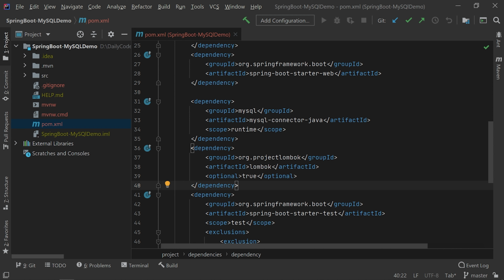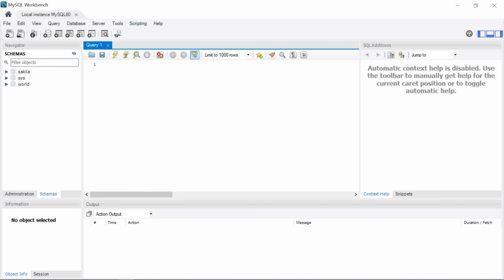Now from this application we'll be connecting to MySQL. So for that we need to install MySQL as well, hoping that MySQL is installed on your machine. I have installed it on my machine and I have opened it over here in MySQL Workbench. You can see that I have already connected to my MySQL. Let's create a new schema, and we will connect to that schema, create a table in it, and store the data into it.